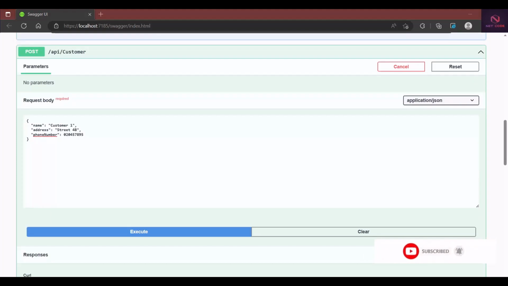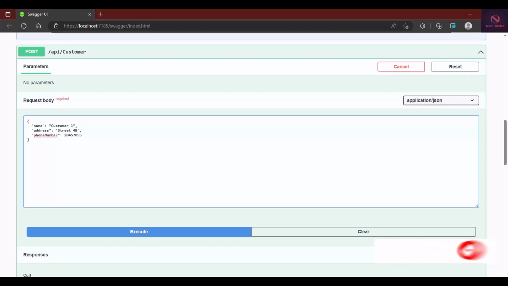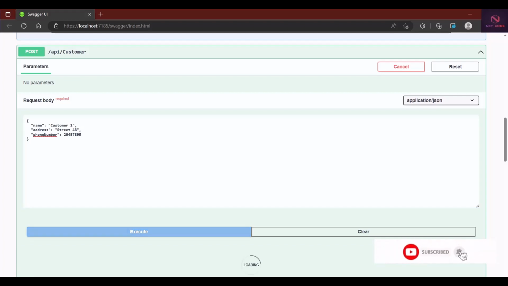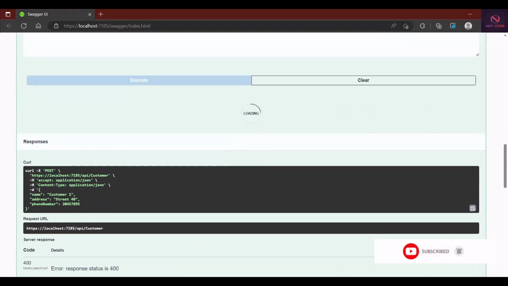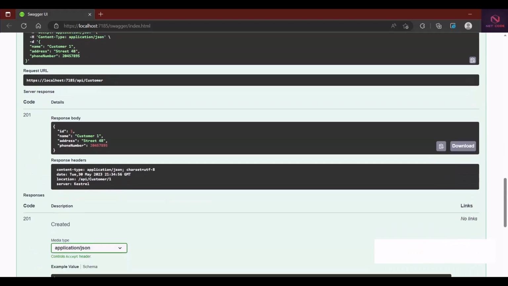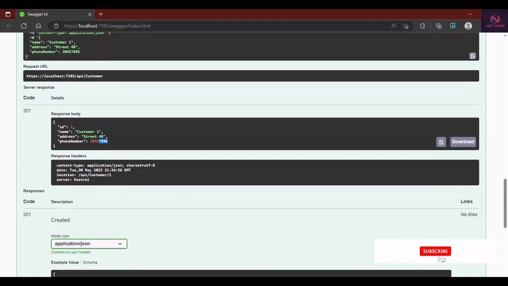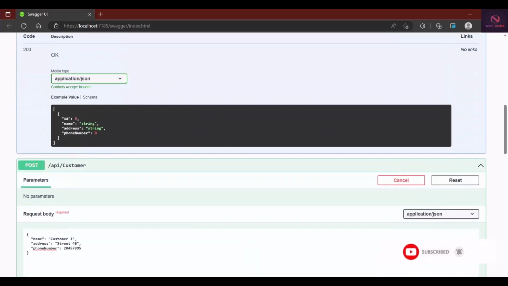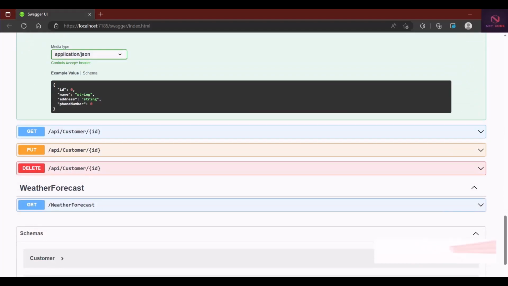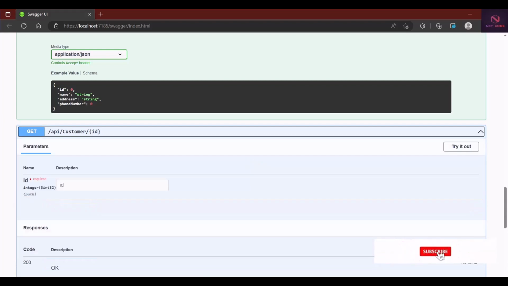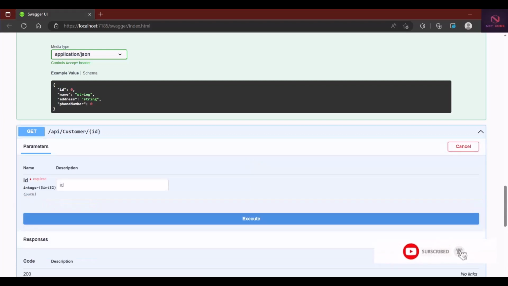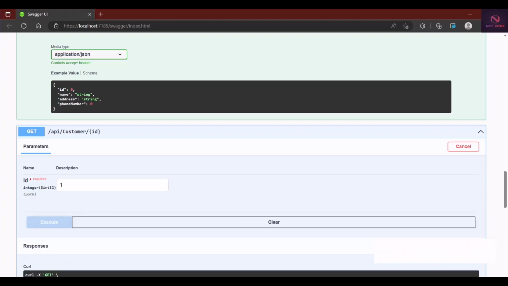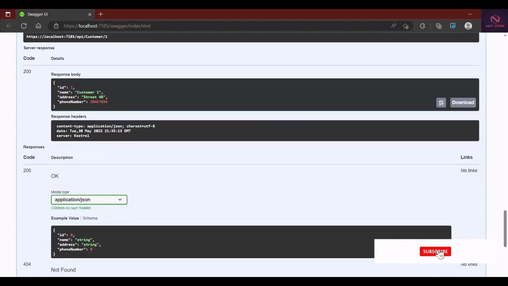And now let's take off this 0 first, since it is an integer. And now let's click on execute. Let's see the outcome here. Oh, okay. So we see we have it over there. Now let's go for the other one, that is get customer by ID, and I will pass in ID of 1. Click on execute. And like you see, we have the same ID.